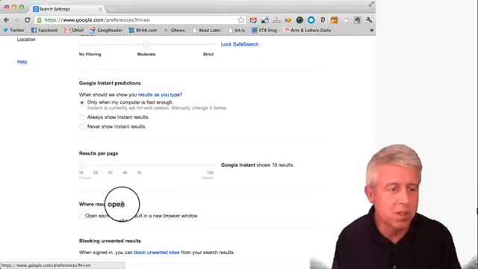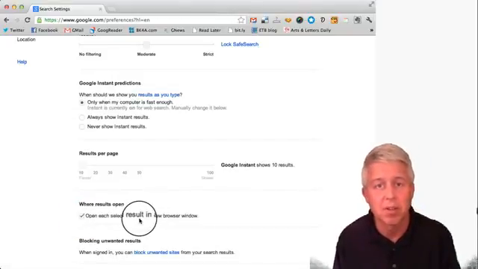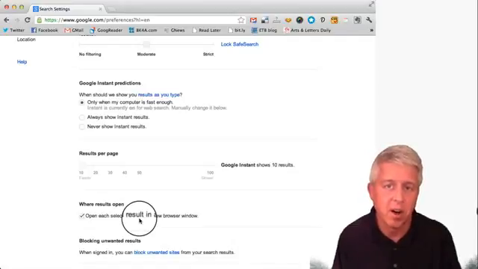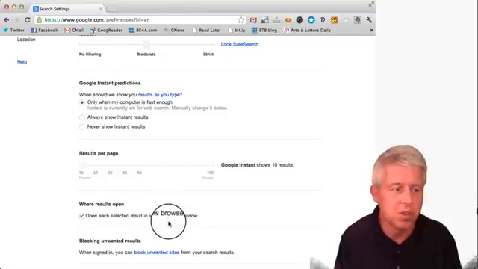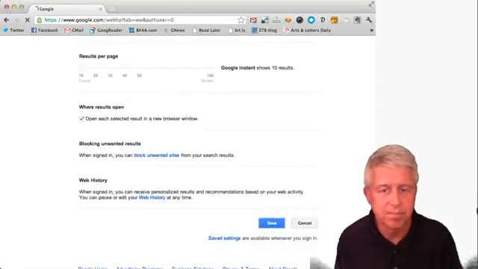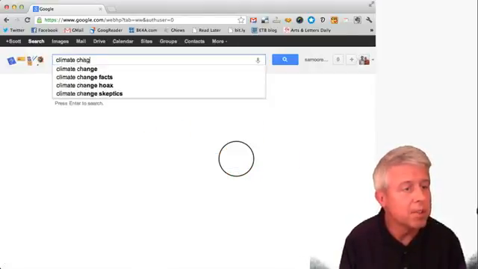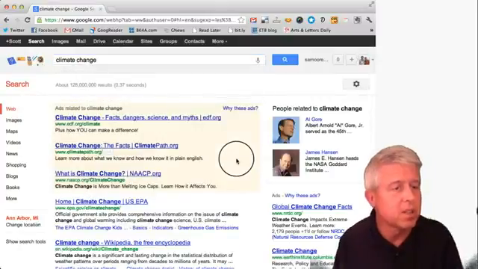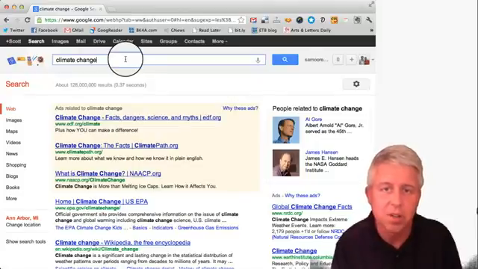And also where results open. I like to have each selected result open in a new browser window. So when you click on a result, it automatically takes you to a new window. I'm going to leave that, say save, and it tells me it's been saved, and we can go back to where we were. Climate change, hit enter. Okay, so here we are. Now, I can go back and continue to look for more suggestions.